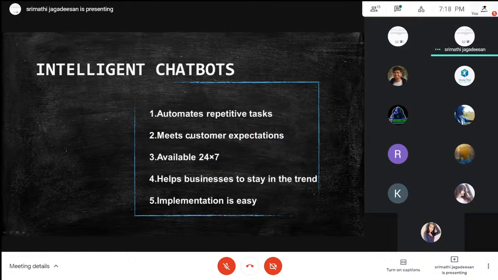The advantages are: automating repetitive tasks, being available 24/7, easy implementation, and helping business stay in the trend. A chatbot is mainly for business purposes. This would be more helpful for the business field.